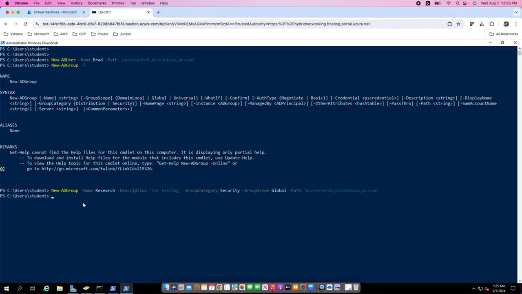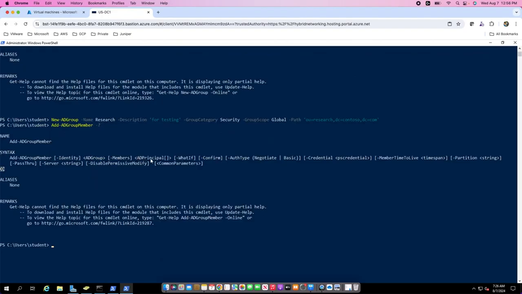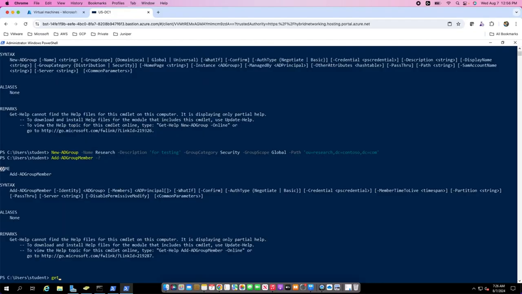Now if I want to deal with these objects, like I want to make this user a member of this particular group, we have the command to work with that: Add-ADGroupMember. I will define the identity. If you look at the help for this command, in identity you will provide the Active Directory group, and then in the members list you will provide the members. So I will add the users to this group.